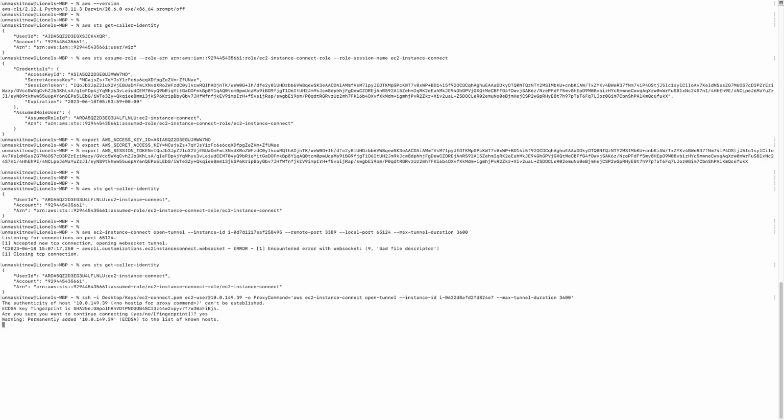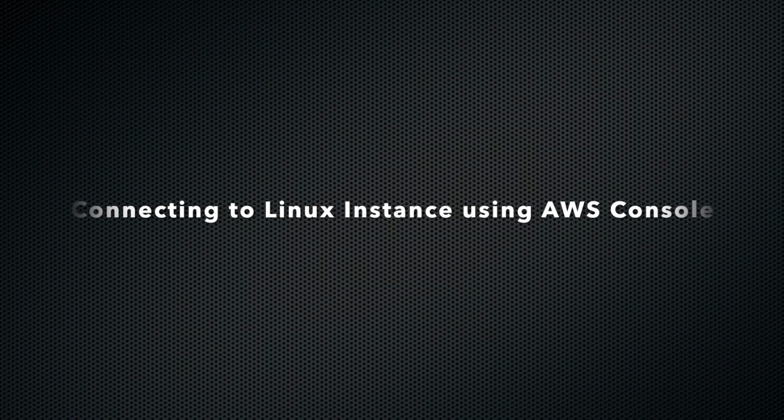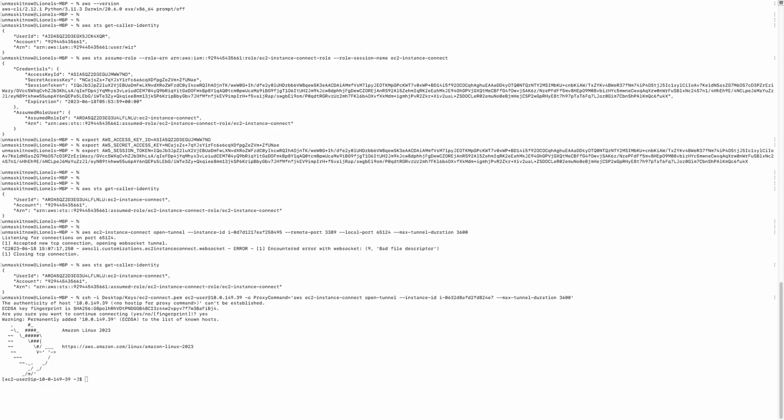Let me click on yes. You can now see that I'm connected to the Linux instance using SSH through the EC2 Instance Connect Endpoint. And just like the Windows instance, I did not require any public IP, nor did I require to connect to any bastion host or jump server. You do have the option to connect to the Linux instance using the EC2 Instance Connect Endpoint from the AWS console. So now let's attempt to do that.